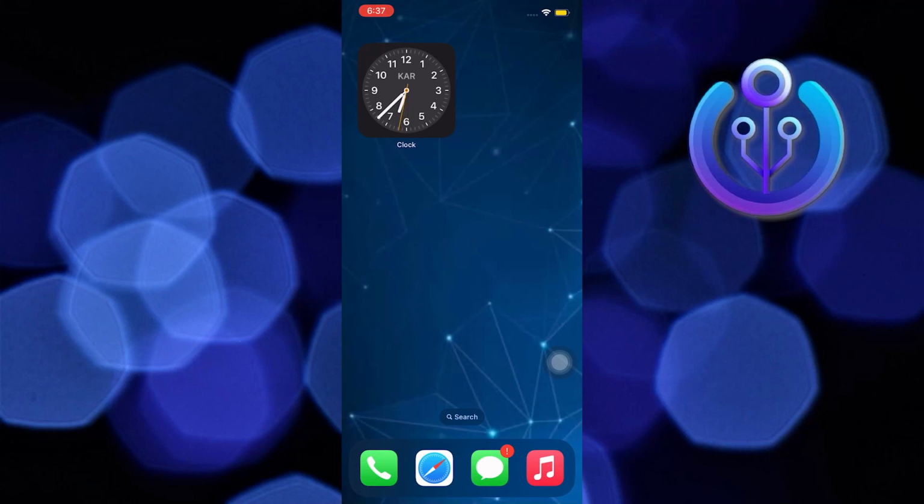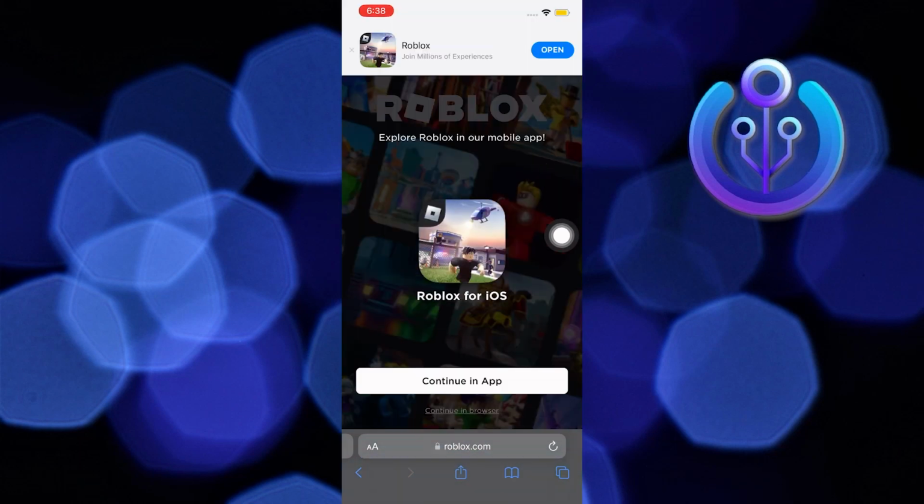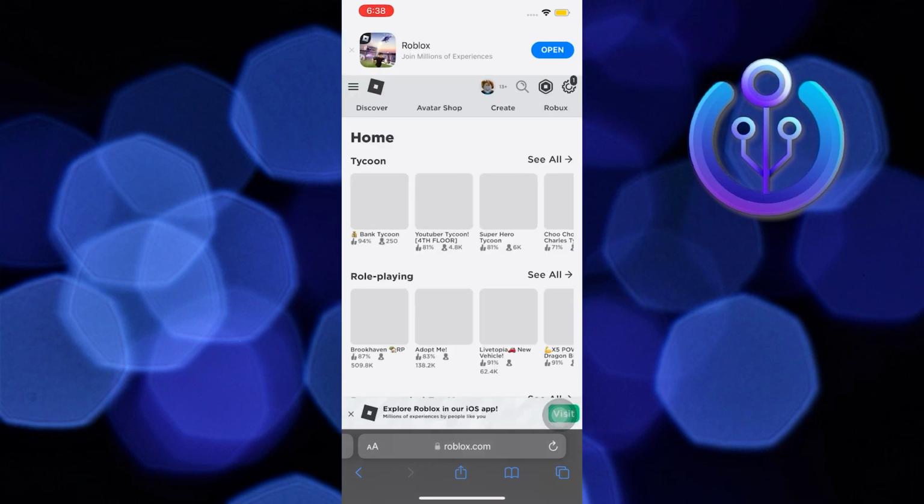For today's video, I will show you how to make a Game Pass and please donate. To start this tutorial, open your internet browser and then search for Roblox. Once the search results are out, head on over and click on www.roblox.com. Once you are now in this section, you are going to click on Continue in Browser.